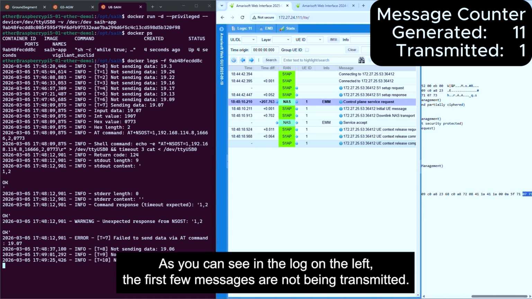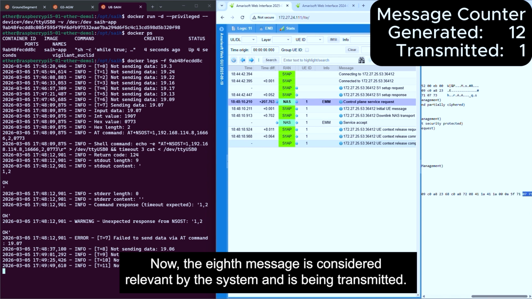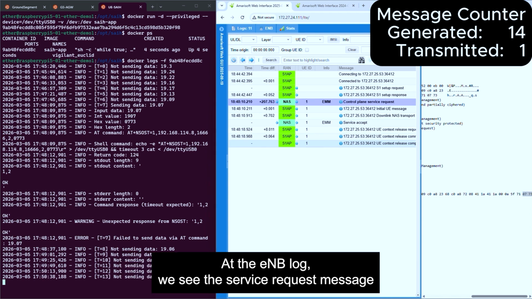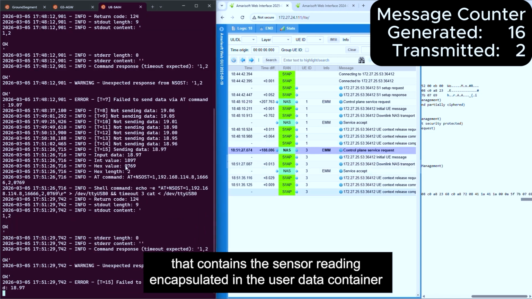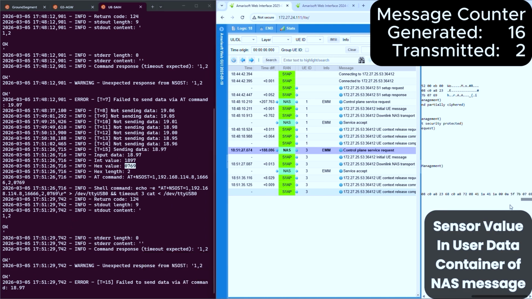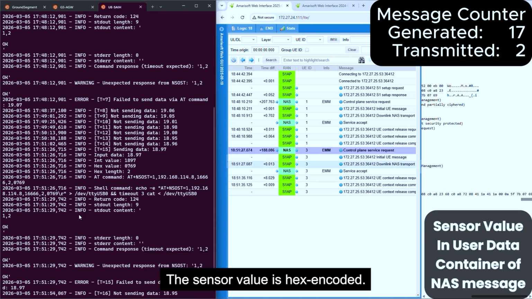As you can see in the log on the left, the first 3 messages are not being transmitted. Now the 8th message is considered relevant by the system and is being transmitted. At the eNodeB log, we see the service request message that contains the sensor reading encapsulated in the user data container of the NAS message. The sensor value is hex encoded.